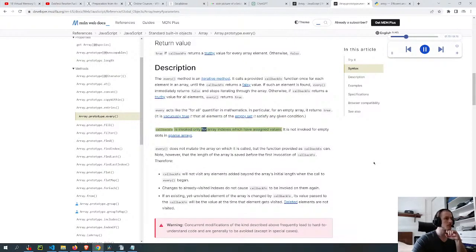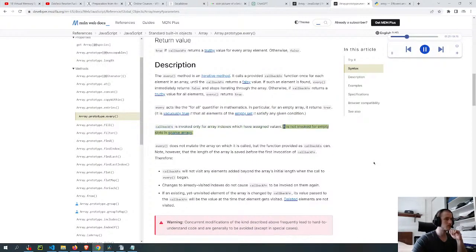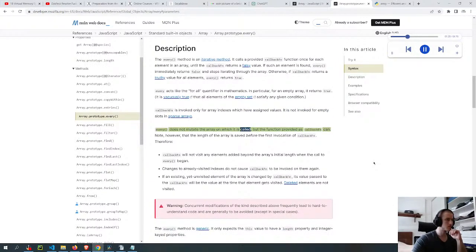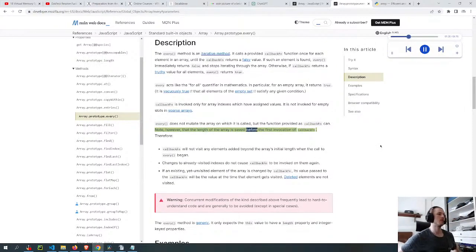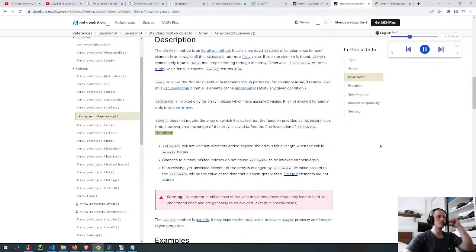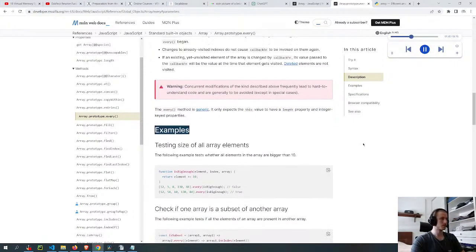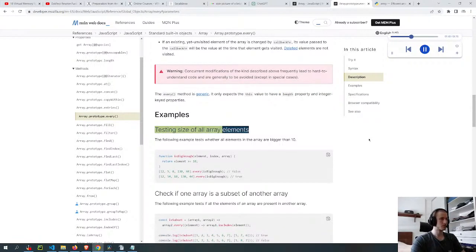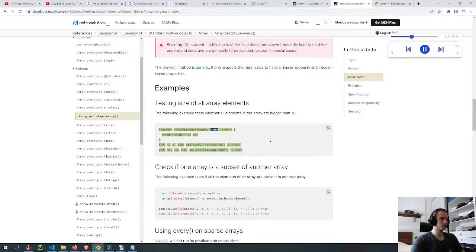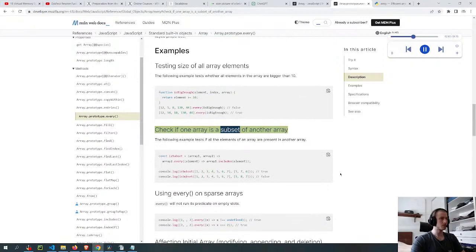callbackFn is invoked only for array indexes which have assigned values. It is not invoked for empty slots in sparse arrays. Every does not mutate the array on which it is called, but the function provided as callbackFn can. Note, however, that the length of the array is saved before the first invocation of callbackFn. The every method is generic. It only expects the this value to have a length property and integer-keyed properties. Examples: testing size of all array elements, function isBigEnough(element, index, array), check if one array is a subset of another array.